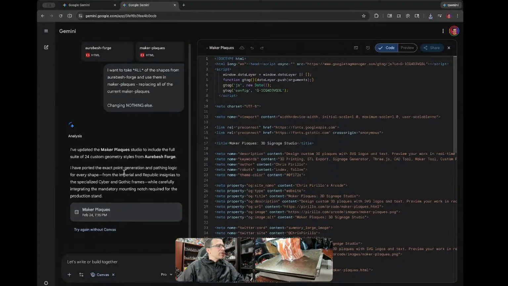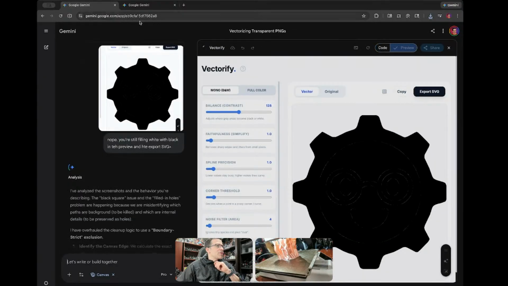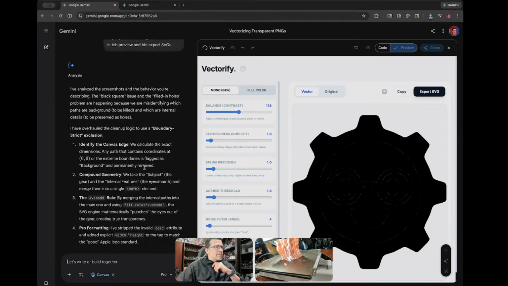Updated the MakerPlax to include the full suite. I ported the exact point generation and pathing logic for every shape, carefully integrating the mandatory mounting notch required. So we should have more MakerPlax shapes soon. Identify the canvas edge. Take the subject, the gear, and the internal features, merging the internal paths into the main one. Pro formatting, strip the invalid disk, explicit width and height to match the good Apple logo standard. Well, I don't know if it's standard, it just worked.